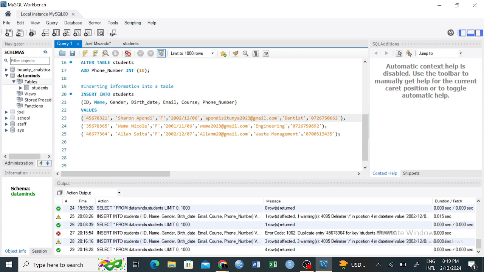So you can write the values in a way that is easy for you to read. Insert into, then just write the student's name, press tab, enter, so that you write the columns in a new row. Go to the values, write values, and then press enter a little so that you have everything here. It's easy for you to read through and see where the mistake is.